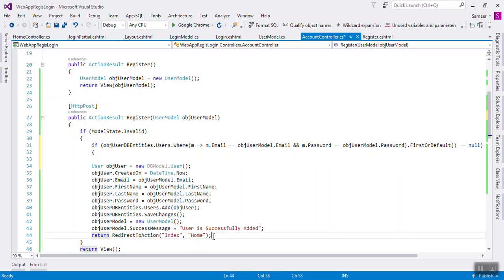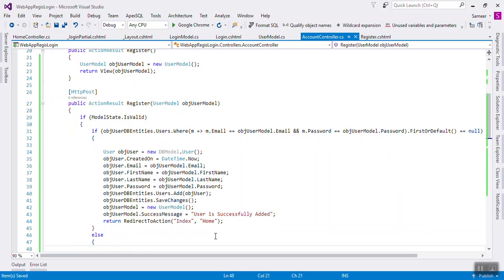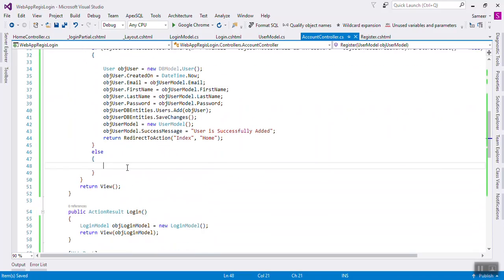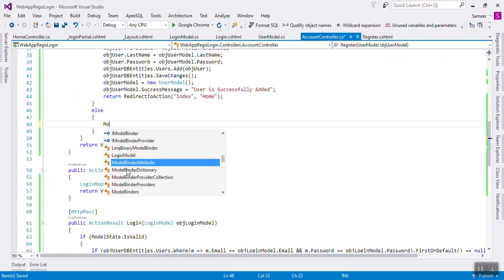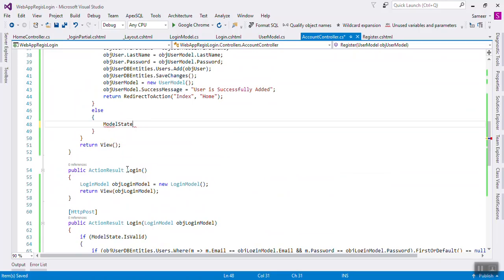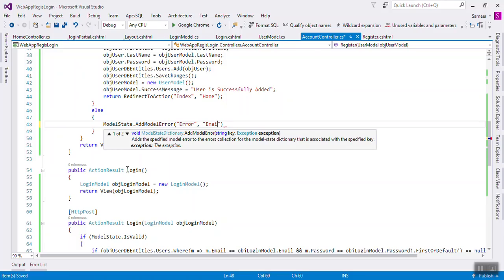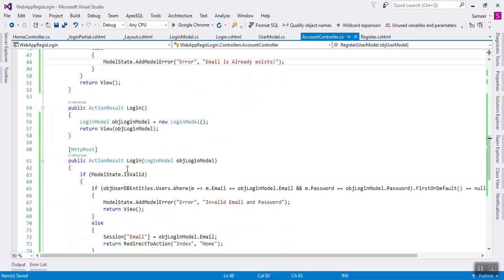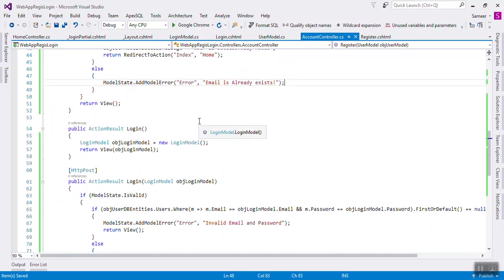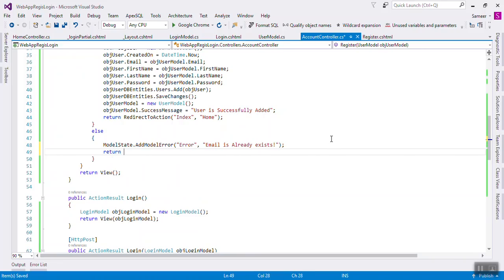If it's null, then register, else here you can write the same ModelState.AddModelError, and the error will be, email is already exist. So return view.